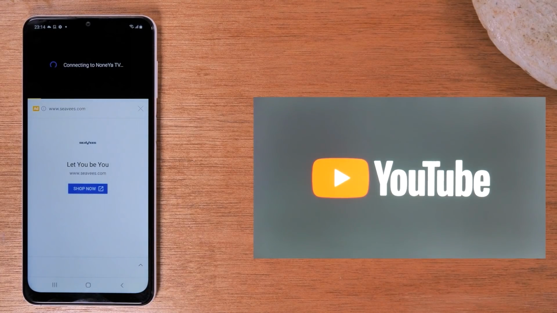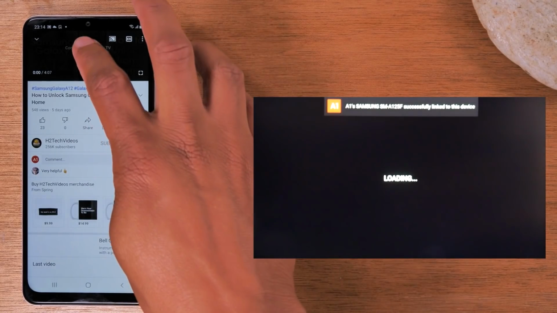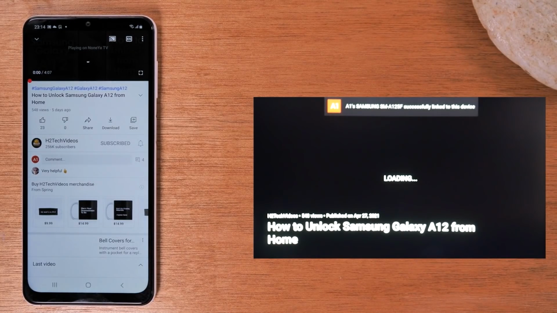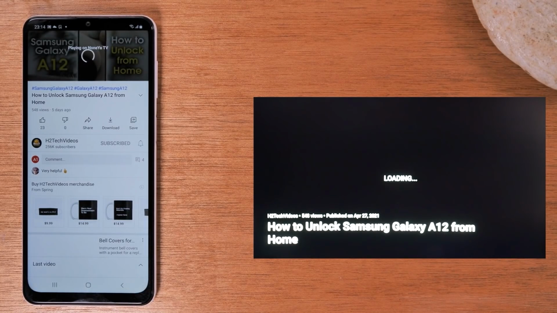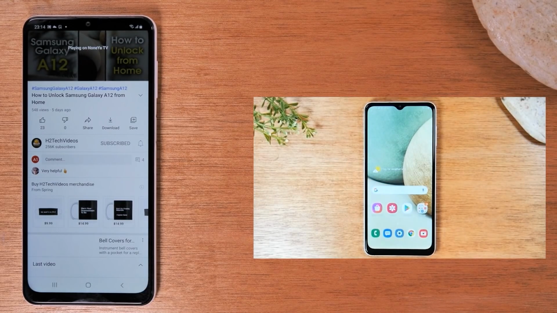After a few seconds, you'll see YouTube is going to show up, and I can now begin to play this video on my TV, and I can still do other things on the phone. That's why this method is better, because it doesn't take up your entire screen.